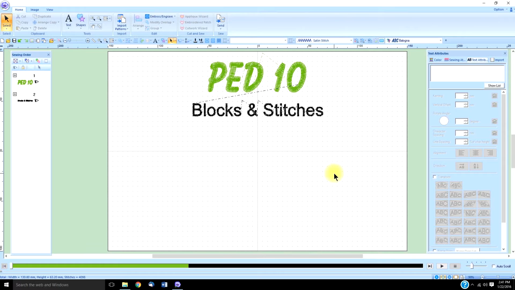One of the more difficult concepts for new digitizers to understand is the concept of blocks and stitches. When you're digitizing in PE design, you are always digitizing in blocks. When you import a design that somebody else has digitized on another software, like a DST file or any other file, even if it's in the PES format, if you bring it into your software, it is going to be brought in in the form of stitches.